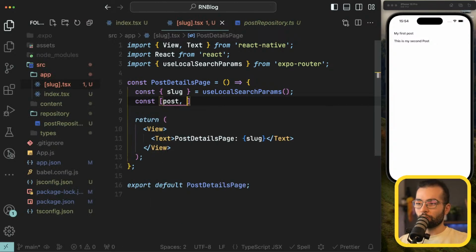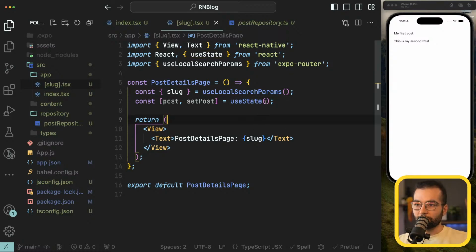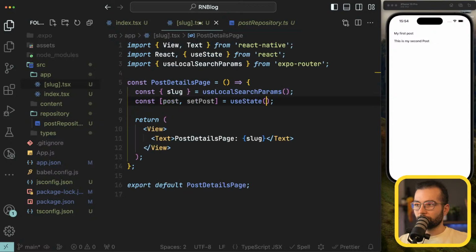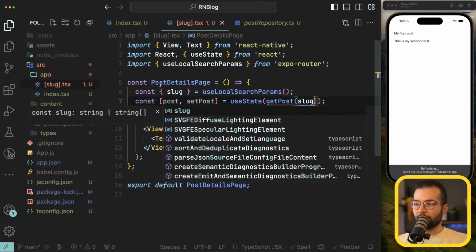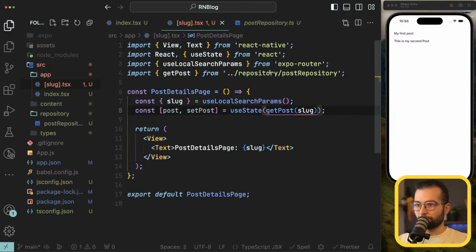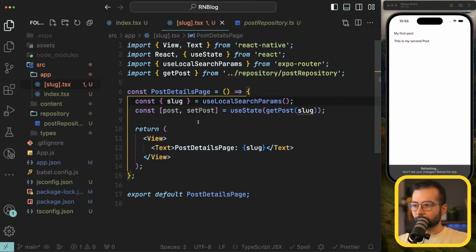Let's get access to the post, set it into a state variable, use state, and we're going to initialize this state variable by default with the post repository get post, providing there the slug that we receive from use local search parameters. So let's import it from our repository. And now, besides the slug, we can also probably render the title like this.